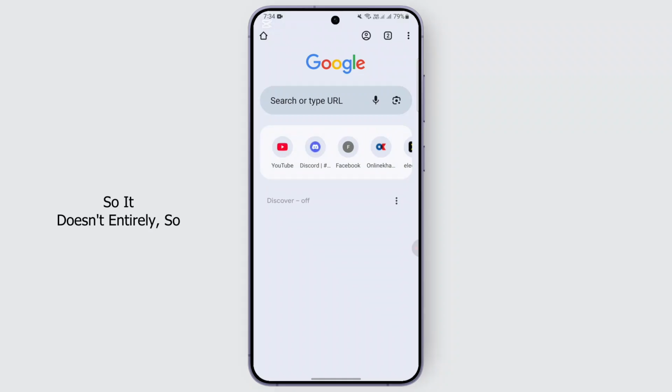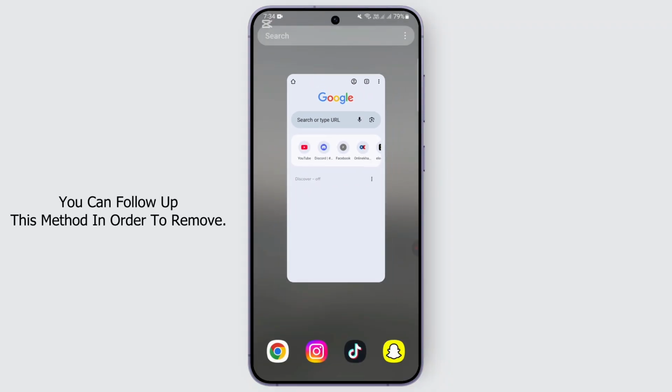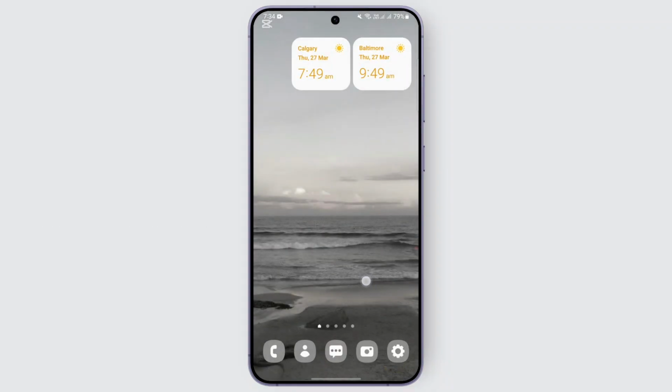So we cannot entirely remove or disable the incognito mode. So for now, you can only do this. Otherwise, you can submit a feature request to Google, to consider adding an option to disable incognito mode in future releases. So that's it for now. You can follow this method in order to remove. Otherwise, we don't really have it.